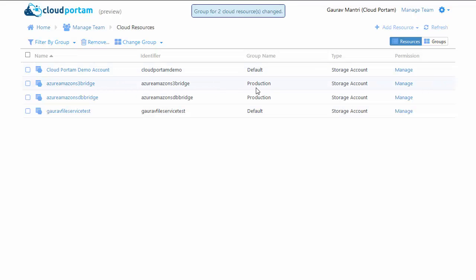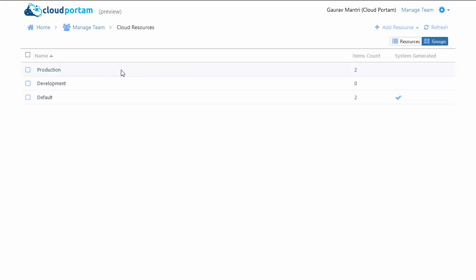And as you can see, now I've got 2 storage accounts which are in the default group and 2 storage accounts that are in the production group. If I go back onto my groups tab, I can see that there are 2 items in my production group and 2 items in my default group. So this is how you manage the groups in the team edition of Cloud Portam.